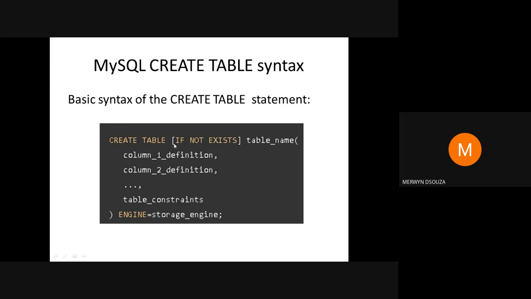Create table, then the optional if not exists, table name, open parenthesis, and then the names of the various columns that are part of the table, separated by commas. Column 1 definition, column 2 definition, then you can specify any table constraints if any, and then close the parenthesis, and after you close the parenthesis you can specify the name of the engine.